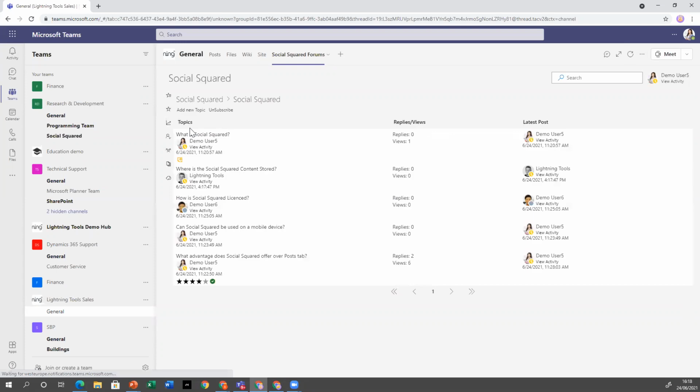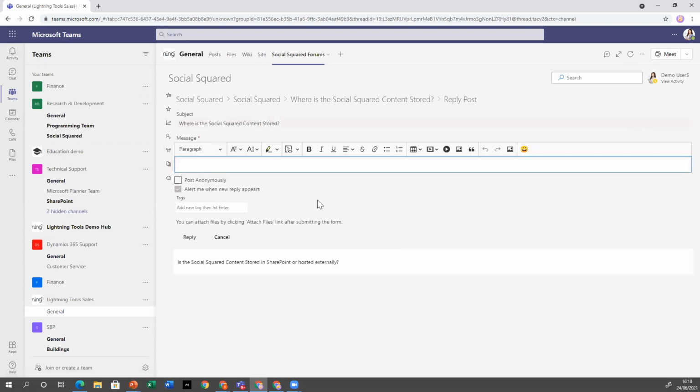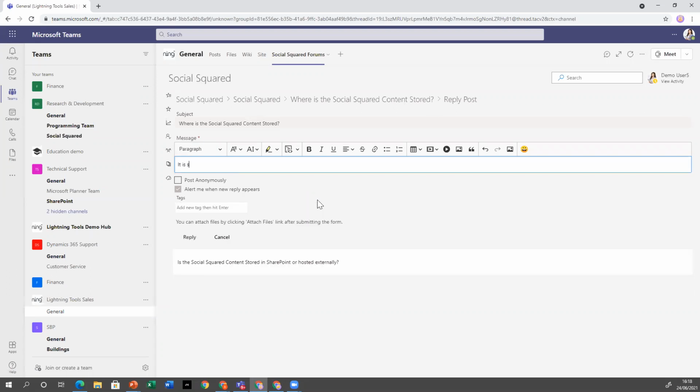And in the social squared forum, as we navigate into there, you can see that that sticky post is right at the very top, what is social squared, but immediately beneath that is, where is the social squared content stored. So this time I'm logged in as a different user. So we're going to go in and take a read of that. And as I reply, I can just simply say, it is stored in SharePoint lists.